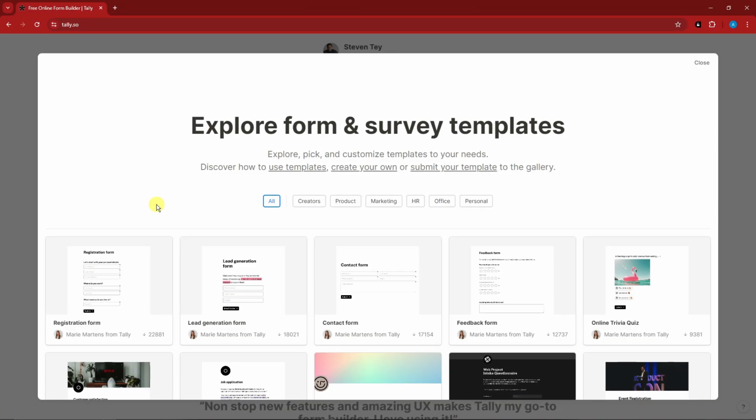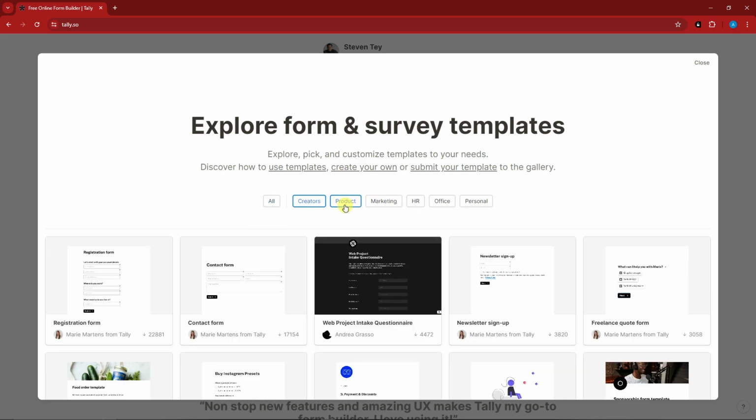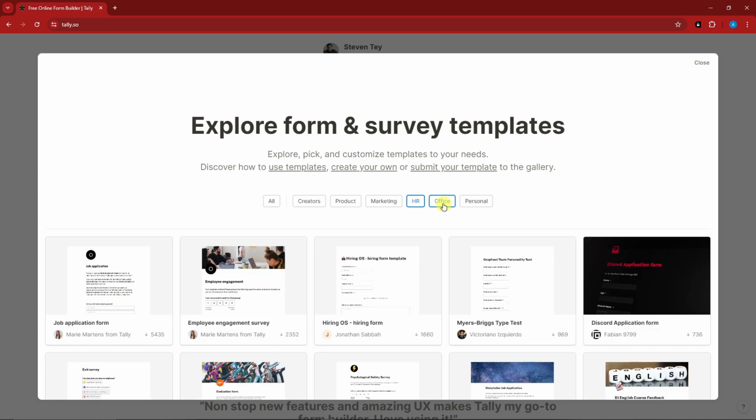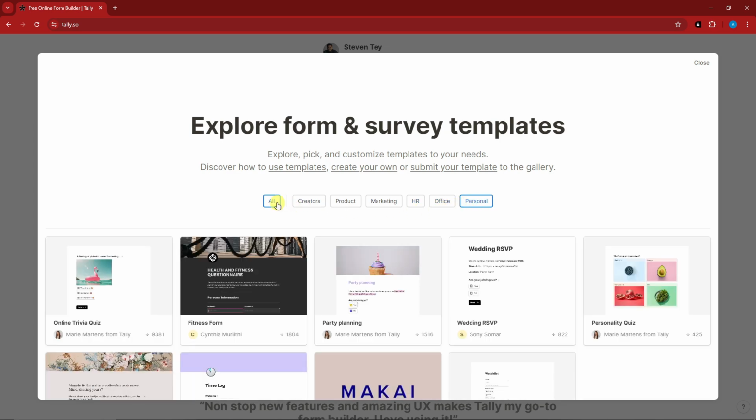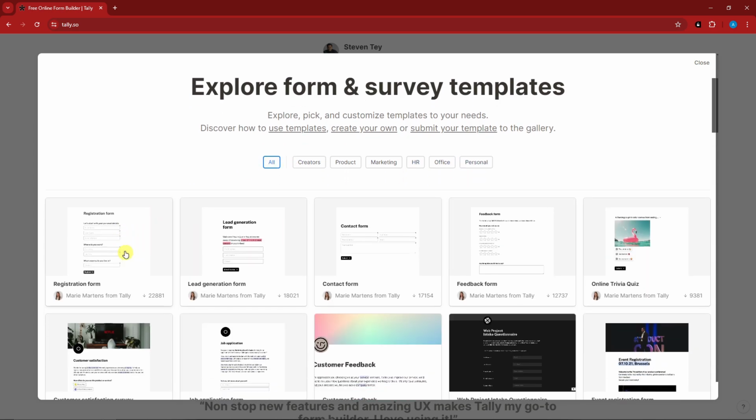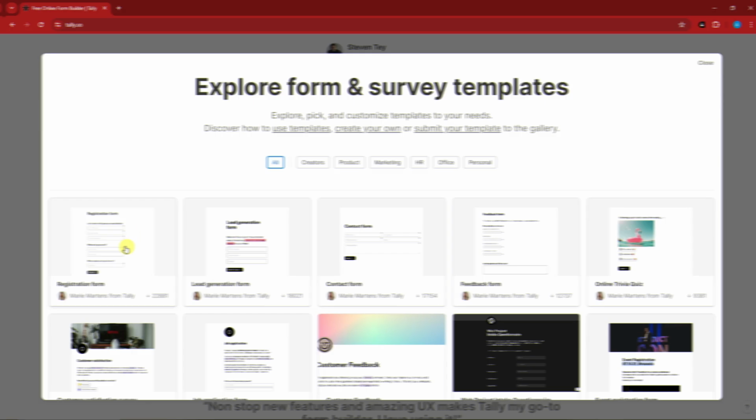So once you click on that one, you'll see this pop up with different functions. You have creators, product, marketing, HR, office, and personnel. Now under all, there is going to be a simple registration form. I'm going to utilize this one. I'm going to choose it right now, and I'll see you once inside.